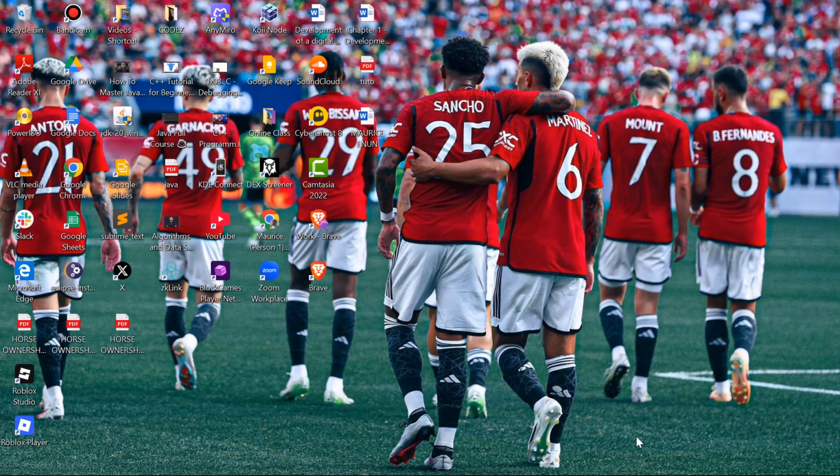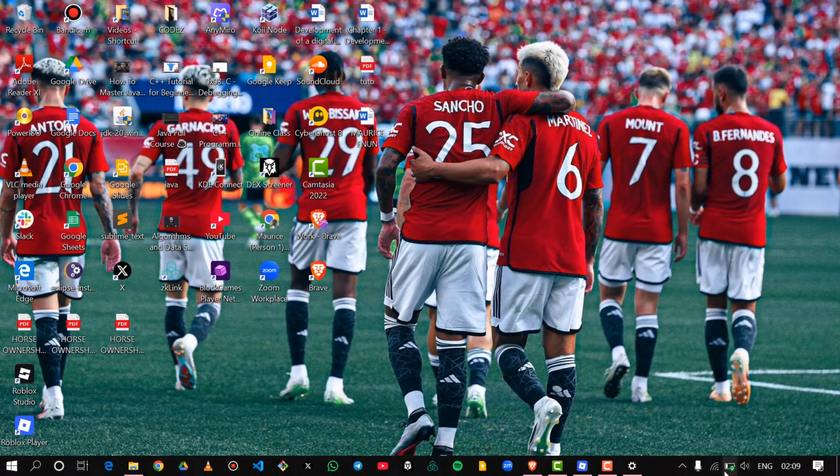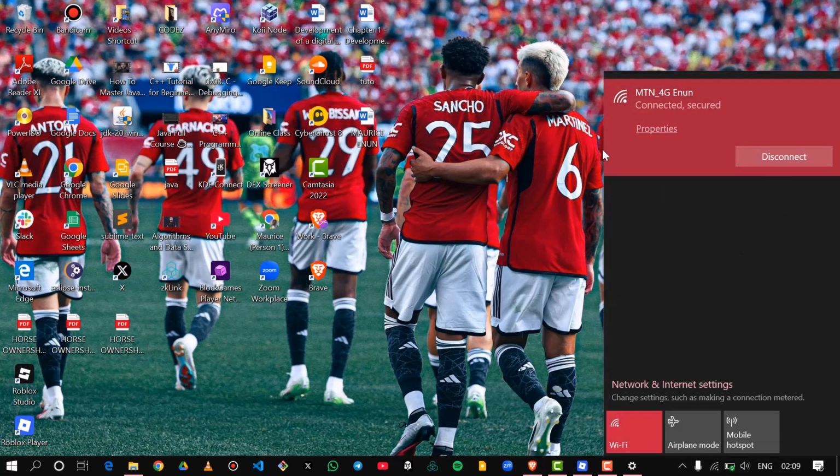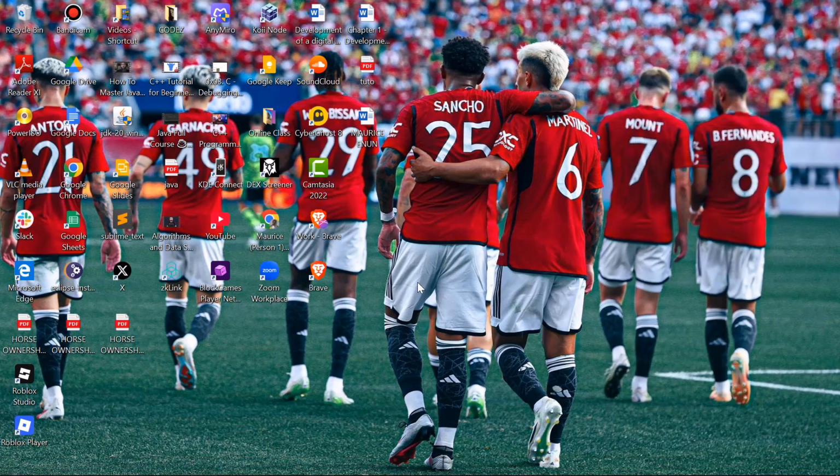Alternatively, you could also head into your settings menu. You head into the taskbar, and where we have Wi-Fi, simply check your Wi-Fi and make sure you're connected to your internet. That could be one of the reasons why you're not able to access Roblox.